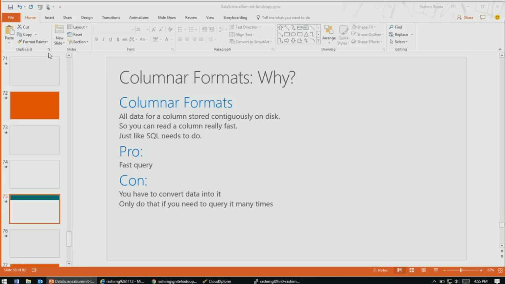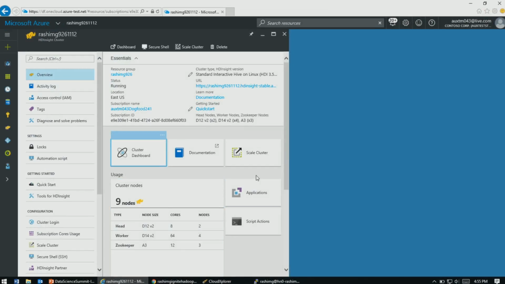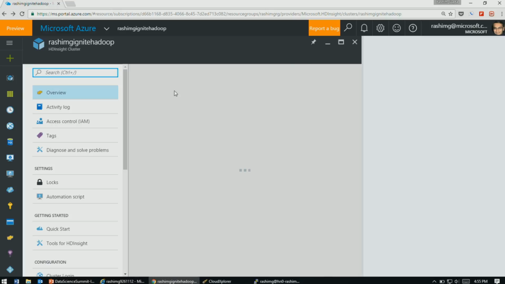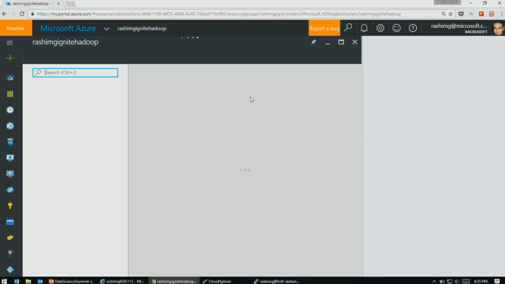Before I do that, I want to show you the cluster configuration. Since LLAP is still not out yet, it's not in a production cluster, it's in a dev environment. But here are the two clusters I have. This is my dev cluster, which is LLAP. It says Interactive Hive. This is my production batch cluster. So this is a batch cluster. This is an interactive cluster.